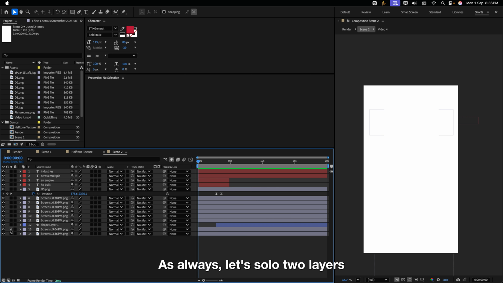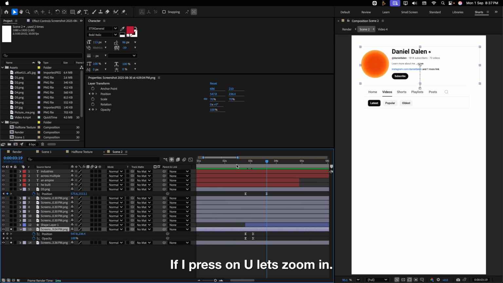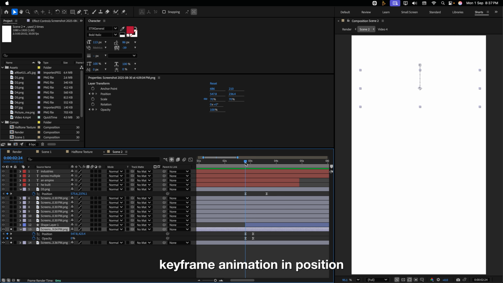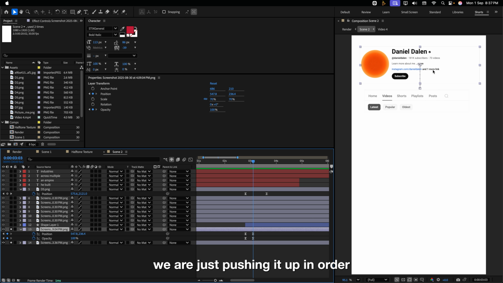As always, let's follow 2 layers so that we understand it layer by layer. So at the start, we have the simple animation of these 2 layers coming in. If I press on U, let's zoom in. It's a simple keyframe animation in position as well as opacity. So at this point, the opacity is 0 and the position is somewhere over here. And we go ahead after 3 seconds, we are just pushing it up. In order to give it a smooth motion, we have just selected both and pressed on F9. That's it. That will give us the required easy ease motion.